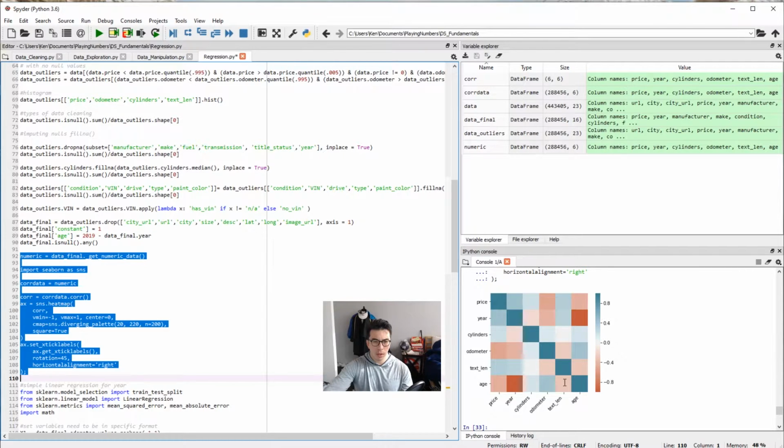I don't see too many crazy things. Odometer and year are fairly highly correlated, but it doesn't look overly strong. We just want to make sure, and there's a way to test how correlated these variables are, but we want to make sure nothing stands out, like two things that are super highly correlated, over like 0.6 or 0.7.